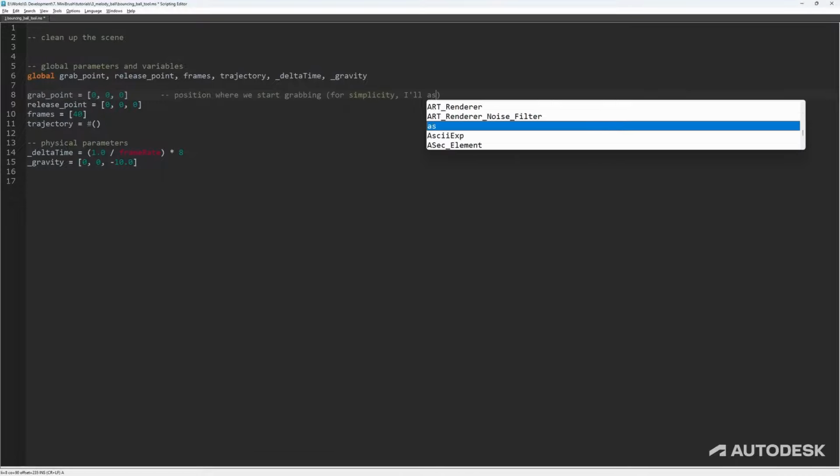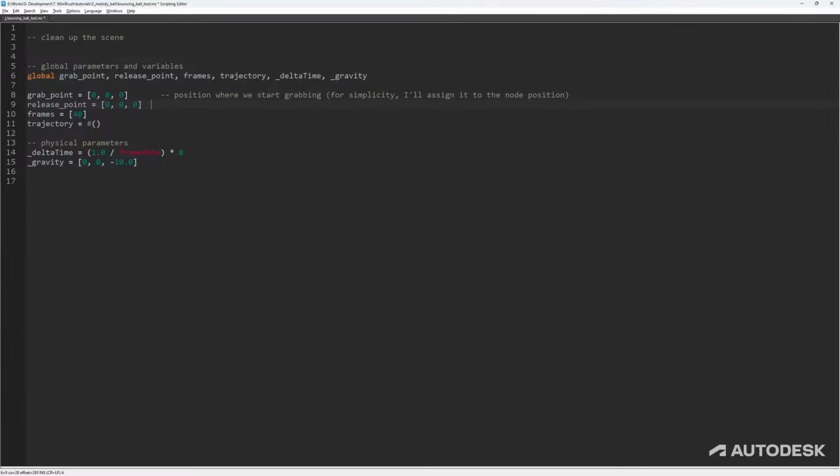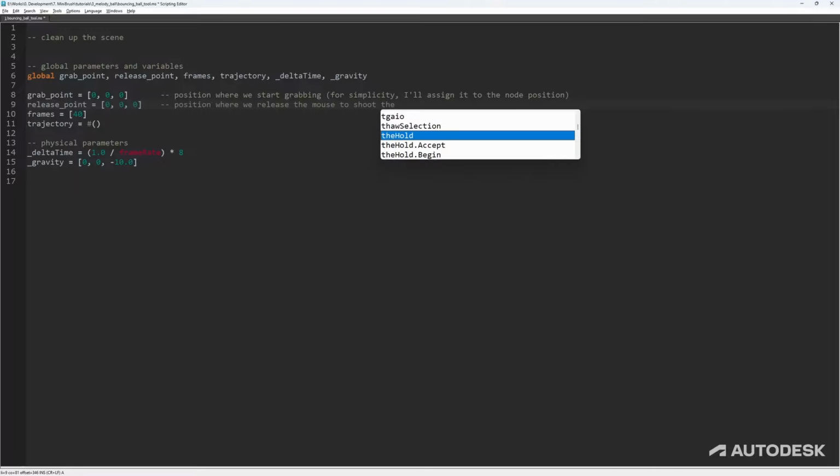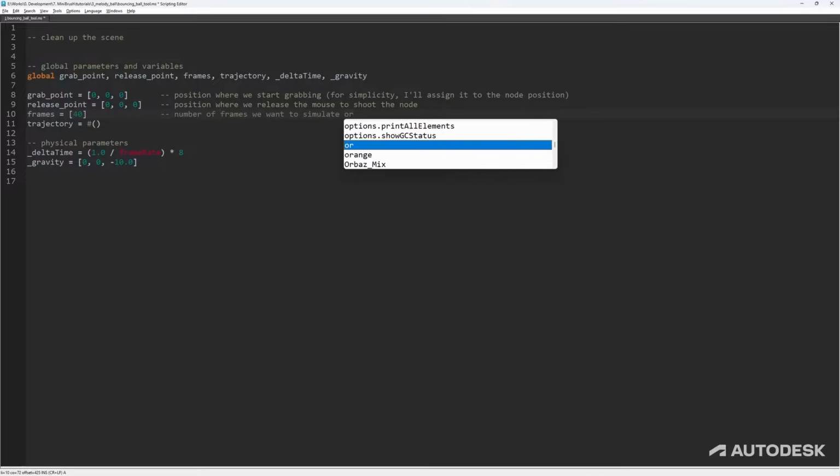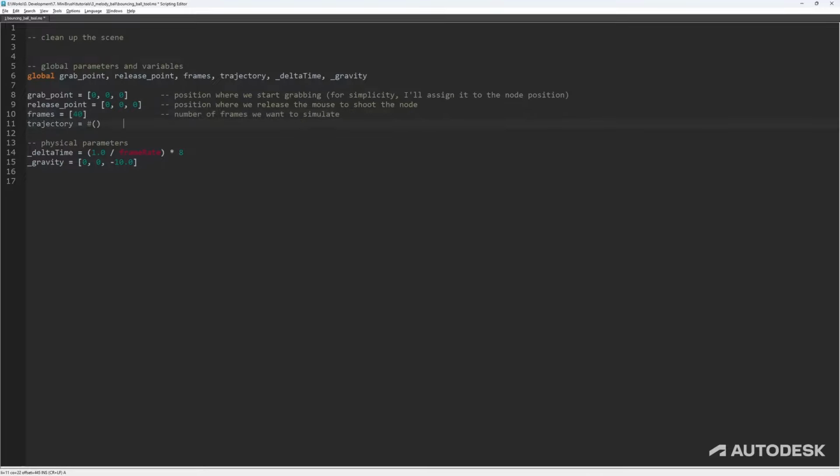For simplicity, I will automatically assign it to the position of the current node. Release point is the position where we release the mouse. So we stretch the mouse and then release it, and the amount of the stretch and the vector we create is the amount of the force we apply to the ball. And frames is just the number of frames that we want to simulate or preview. Trajectory is an array of predicted positions, which will be used for previewing and also animating the object.